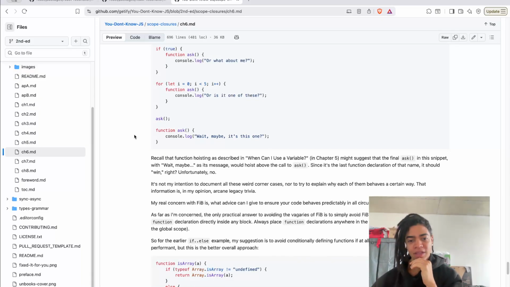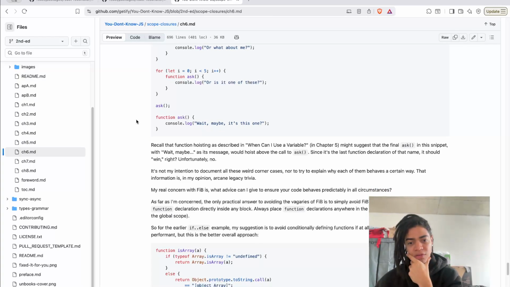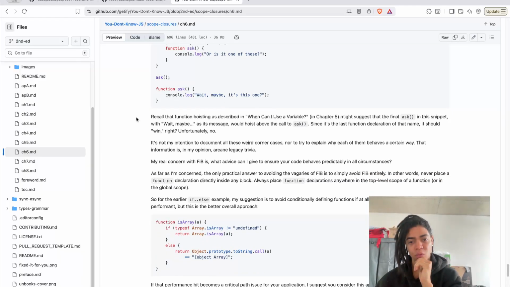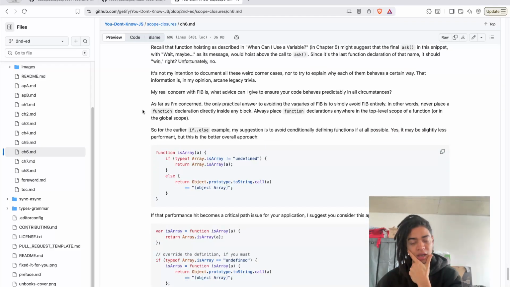It is not my intention to document all the weird corner cases, nor to try to explain why each of them behaves in a certain way. That information is, in my opinion, arcane legacy trivia. My real concern with function declarations in blocks is what advice I can give to ensure your code behaves predictably in all circumstances. As far as I'm concerned, the only practical answer to avoid function declarations in blocks is to simply avoid function declarations there entirely. In other words, never place a function declaration directly inside any block.